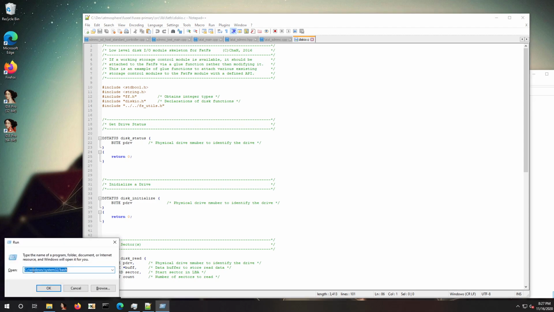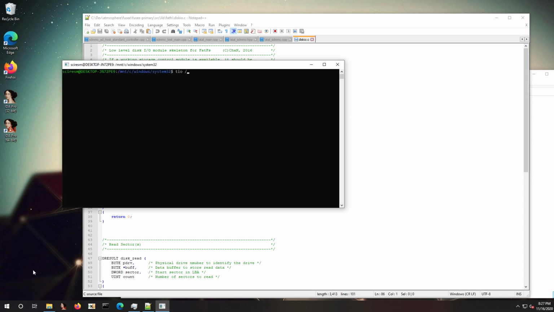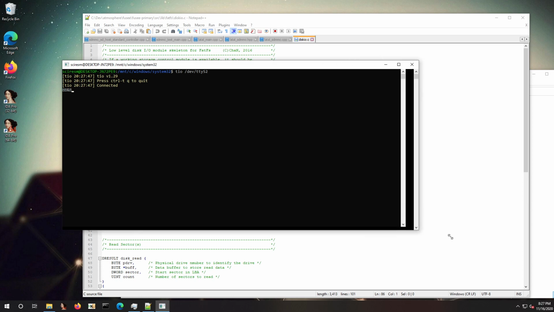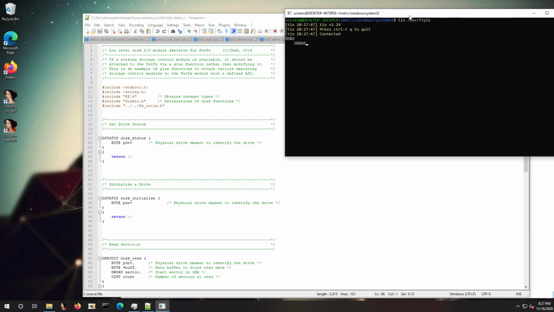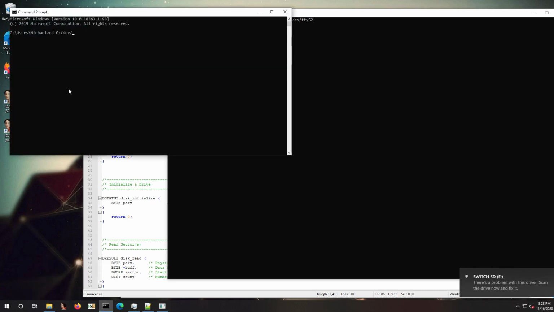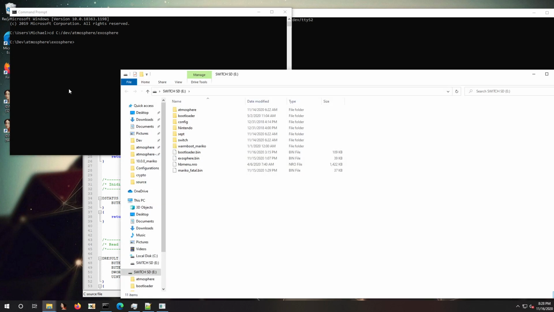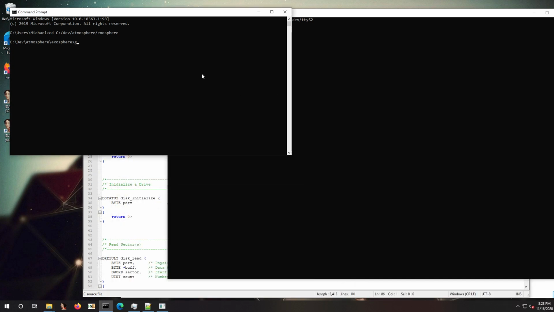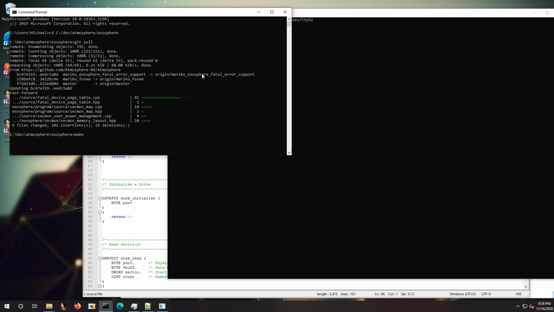Also open the UART window up. tio /dev/ttyS2. And there we go. There's the spam that's coming from my having Hecate open. Other than that, what do I need to do? Since yesterday I did a little work, so I should do a pull and make sure that I'm up to date. So let's do that.